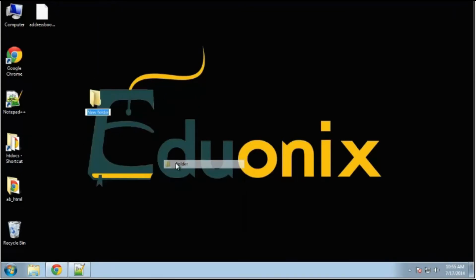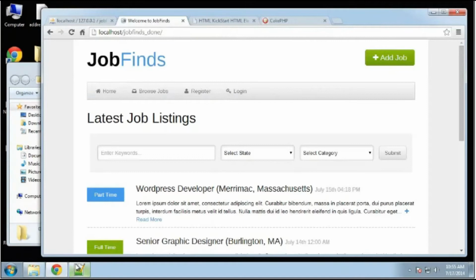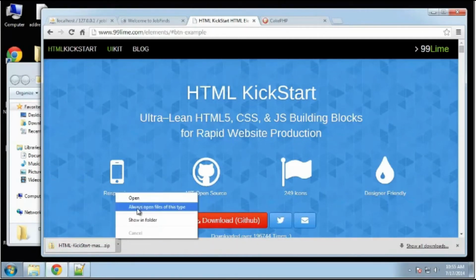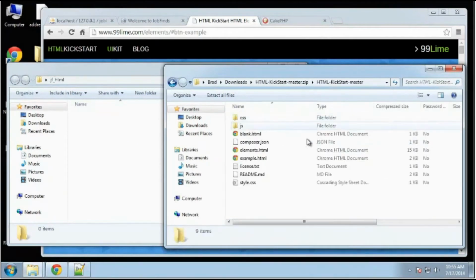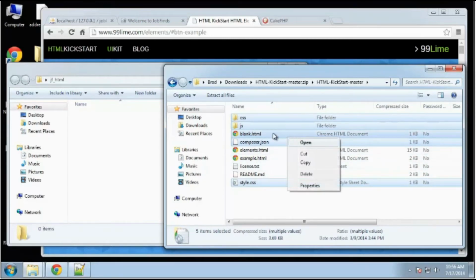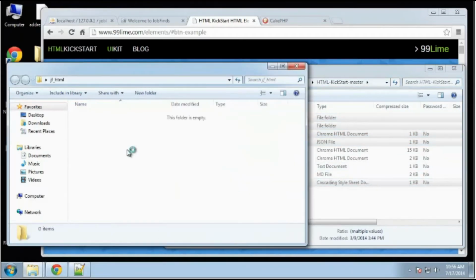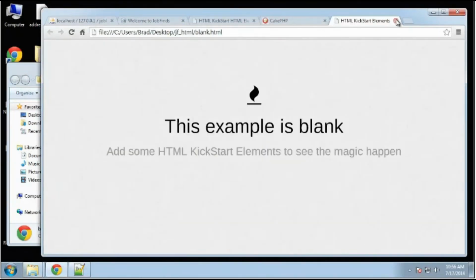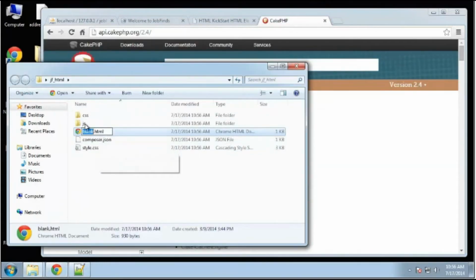All right, so I'm going to create a new folder, and I'm going to call it JF_HTML. So what we want to do is go to the Kickstart site and download. Okay, so it's going to give us a zip file. We're going to open that up. And let's just take, not everything, let's take the folders, the style sheet, and blank. And that's it. And we'll take the composer, which is like a manifest file. So let's paste these things into our folder. And let's see, blank. Let's actually change blank to index.